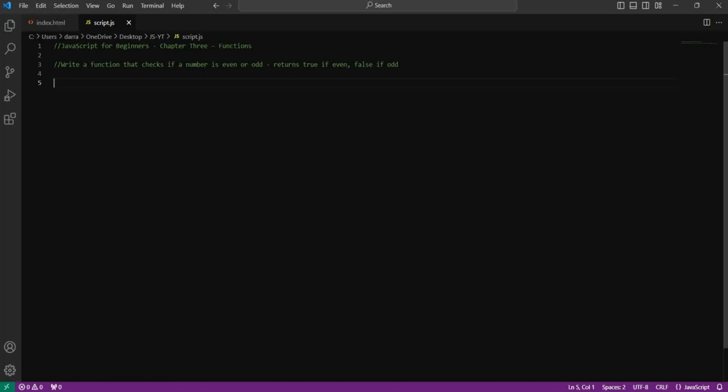So we're going to have our keyword function. We'll say is even number, or is even check, or something, is even number check. Okay, or is even number is fine.